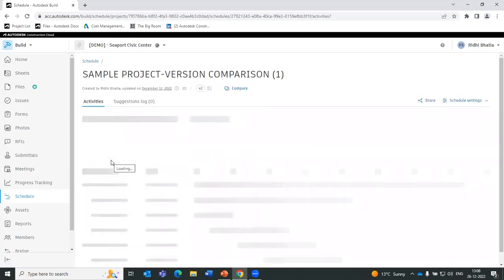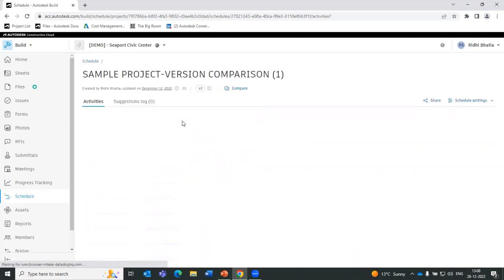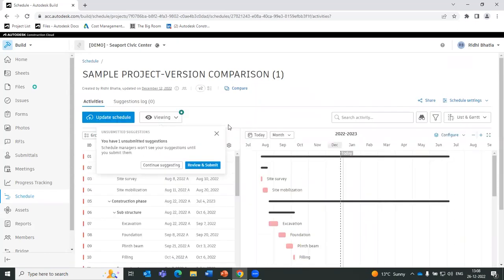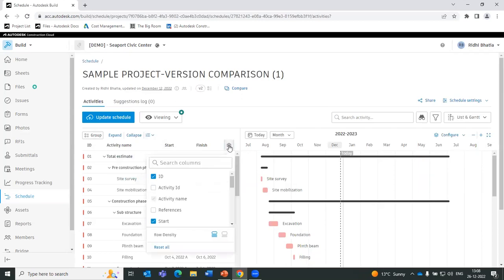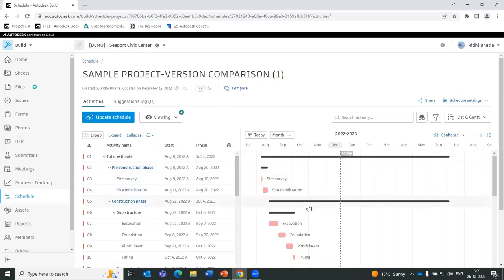It will depict the schedule in the form of a list as well as in the form of a Gantt chart view, as you view in your authoring tools like P6 or MSP. So you can look into all the activities here, and you can choose to show only those columns which you wish to see, if you want to see the predecessor or successor. Likewise, you can adjust your view settings for this Gantt chart view here.